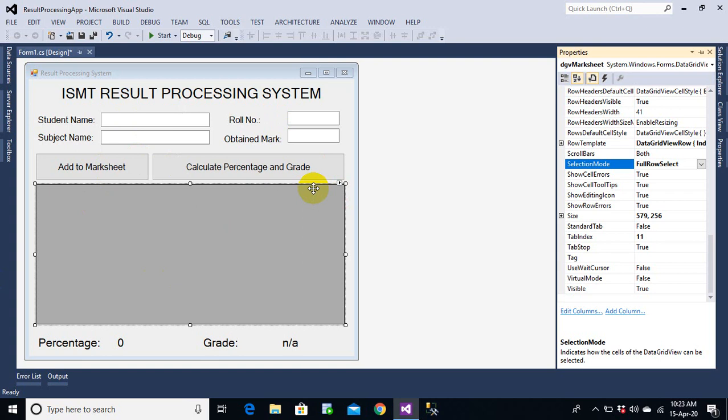So let's proceed further, everyone. Let's see how you can do this work.